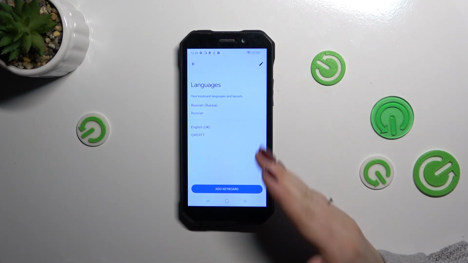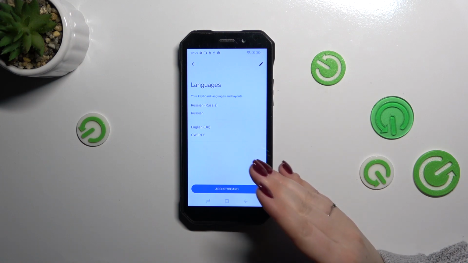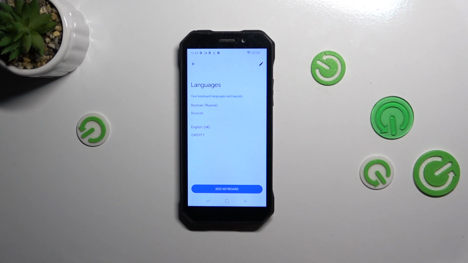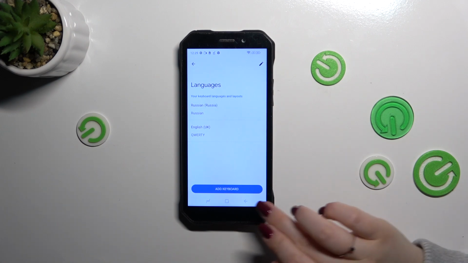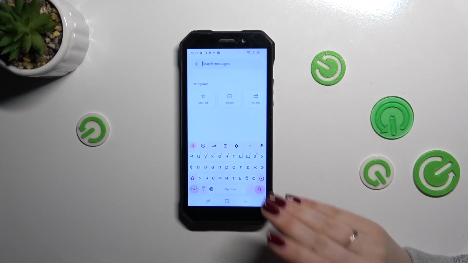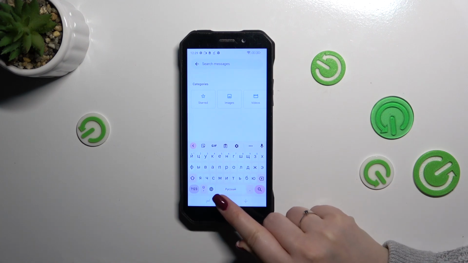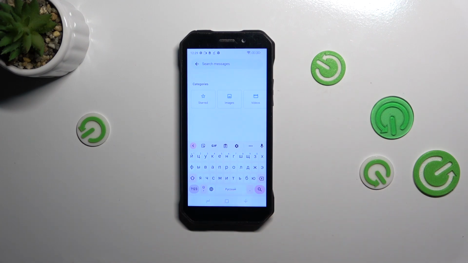So right here we've got the languages. We've got English and Russian. Before I will remove the Russian, let me show you how to use the keyboard with two different languages added. So let's go back to the keyboard, and basically first of all we've got this language key, which will allow us to actually change the language.